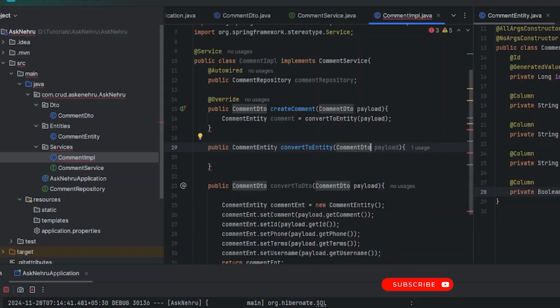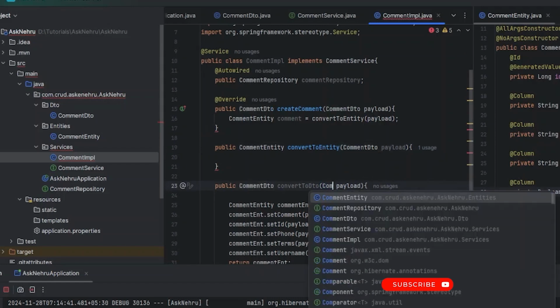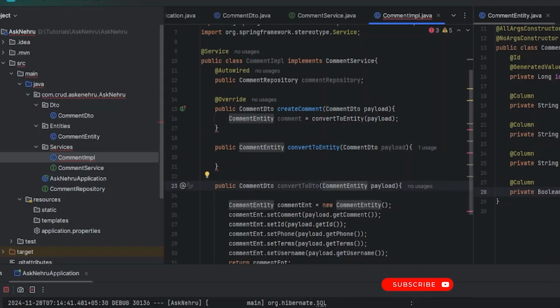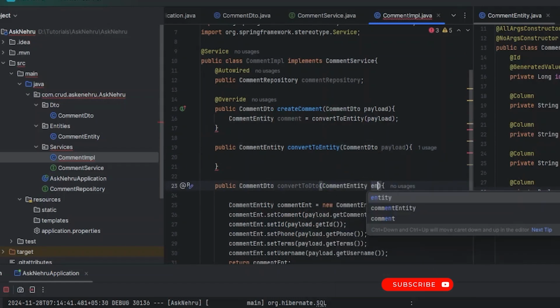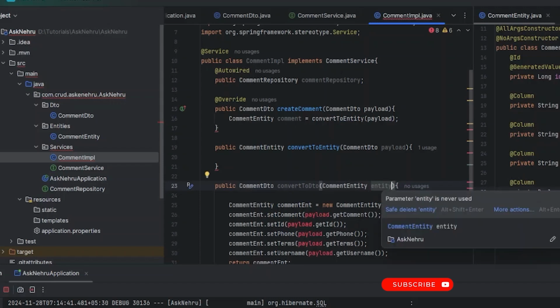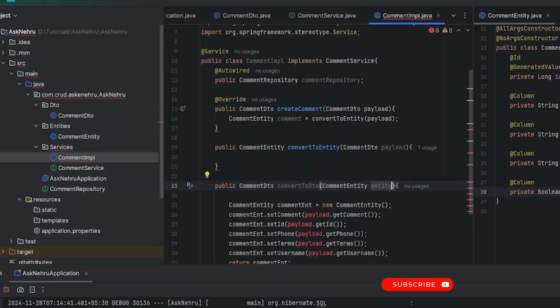We receive the DTO and we convert to entity. Okay, we receive the DTO. Here it should be just the opposite. We receive the entity, here we should receive the entity. Here also I would say entity. We receive the entity and convert to DTO. Then what I do here, I take this and wherever the payload is there, we paste it, so that entity will be returned.